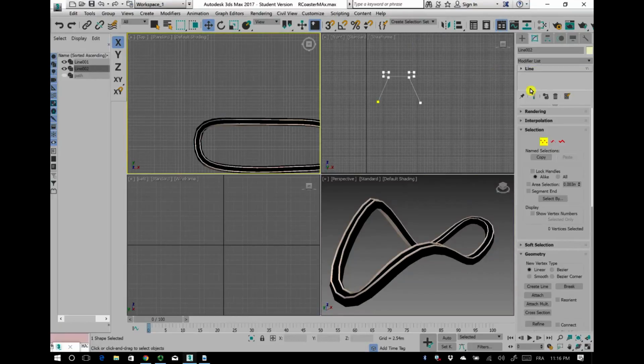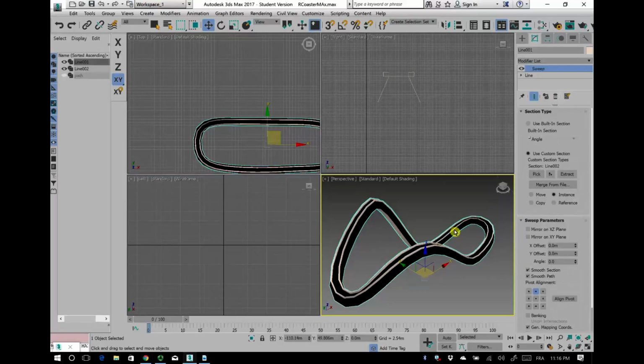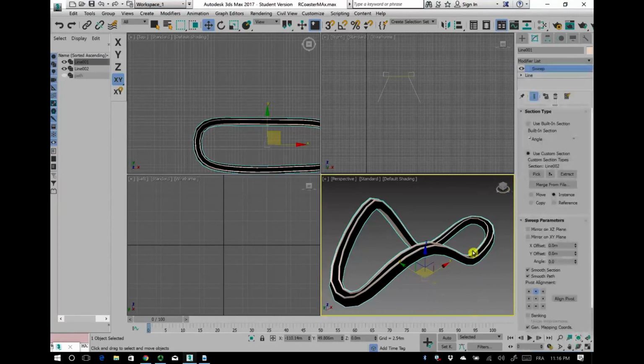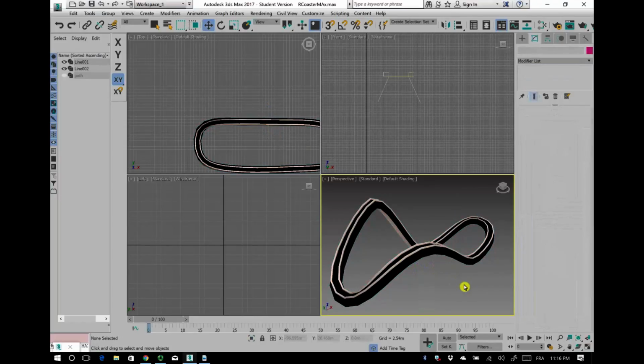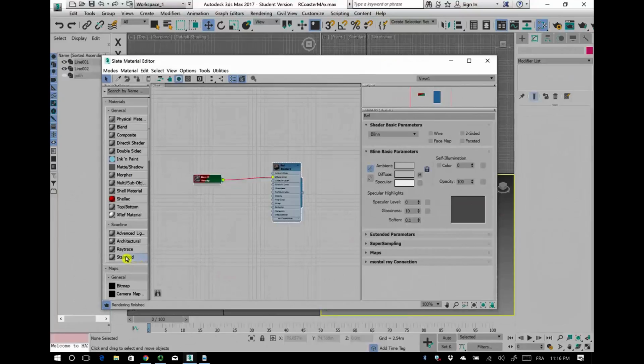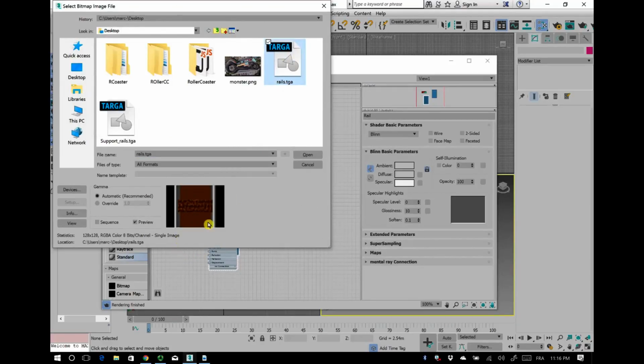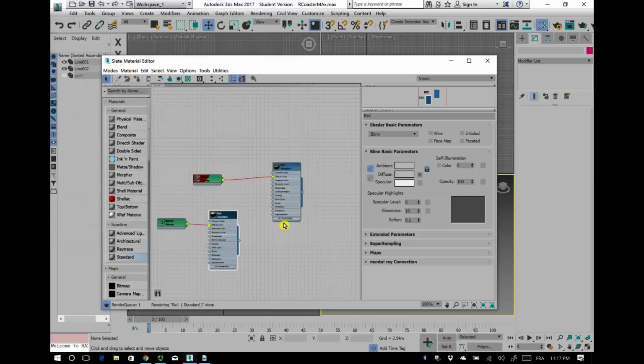So I'm going to go back and select my line 1, the sweep modifier. Now I'm going to open the modifier and unwrap the entire track for the texture. I have two textures that I've prepared for this exercise. I'm going to press M, and create first a standard material, double click on that, which I'm going to name rail. In the diffuse channel, I'm going to add a bitmap, and here's my texture named rails. As you can see, it's just a gradient of gray on each side to simulate the rail, and in the middle some texture to simulate the plank of wood. So I'm going to press open.